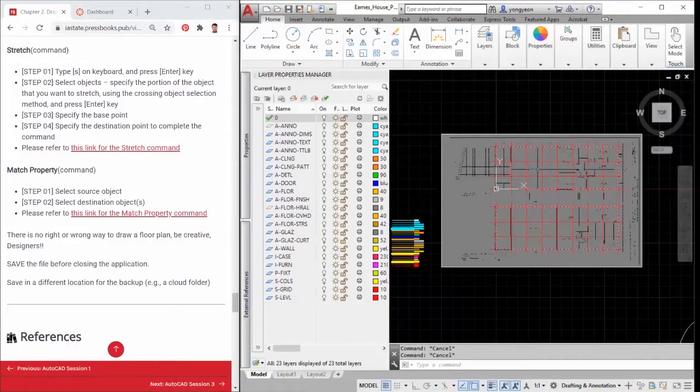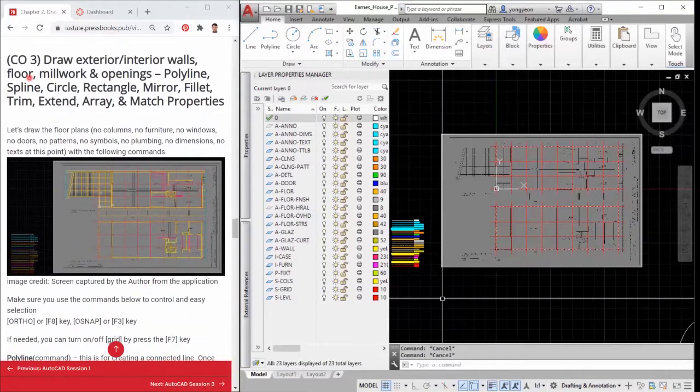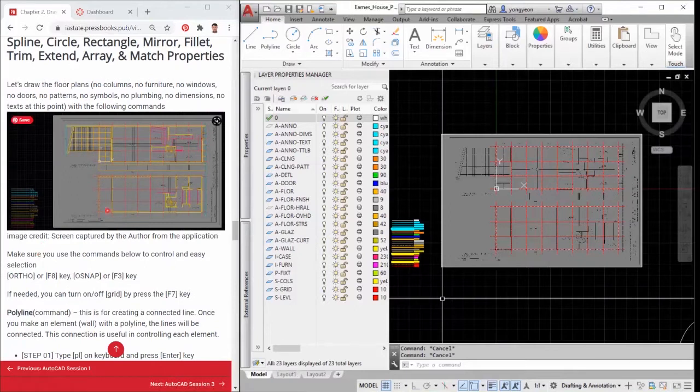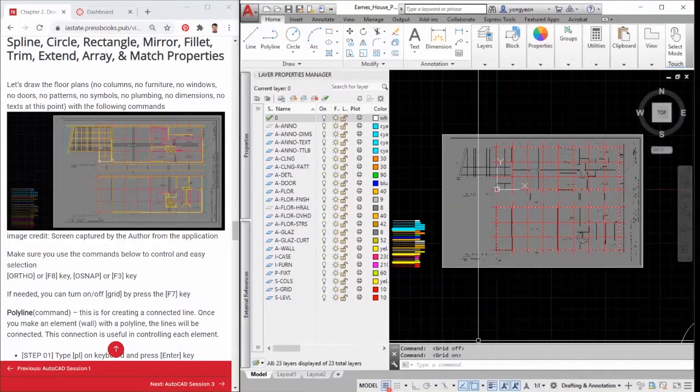Hello all. This tutorial will introduce the basic commands, pline, spline, circle, rectangle, mirror, fillet, extend, and stretch, to complete floor plans, including exterior walls and interior walls, floors, millwork, and openings. If needed, you can turn on and off AutoCAD system grid by pressing the F7 key. You can use the ortho command and snap command for easier control.